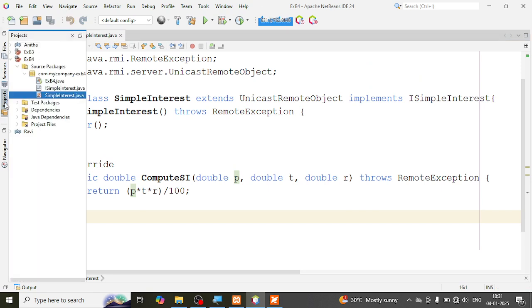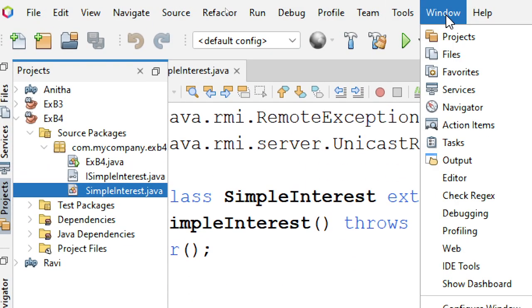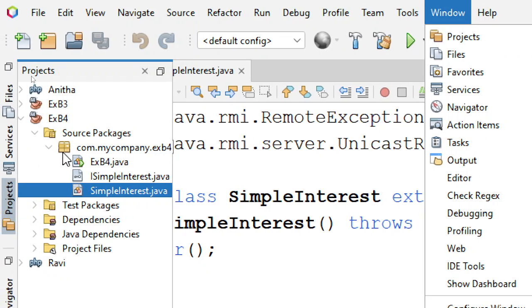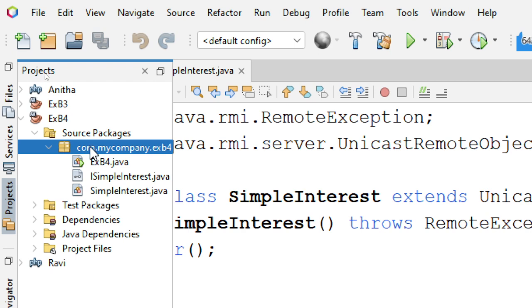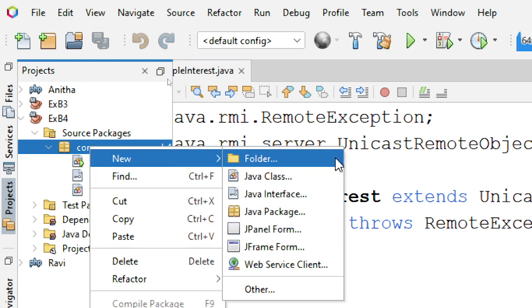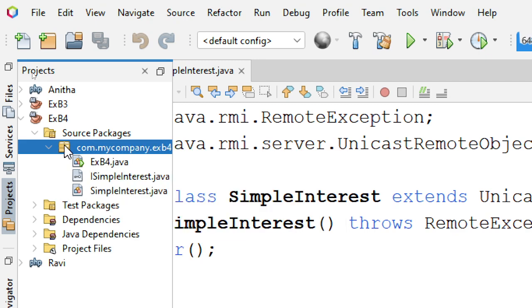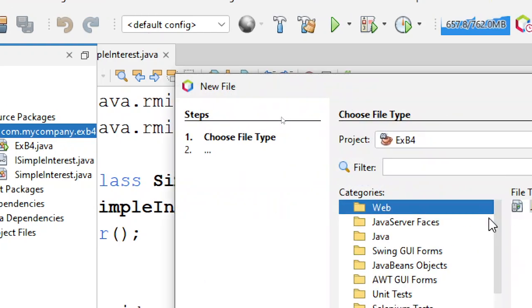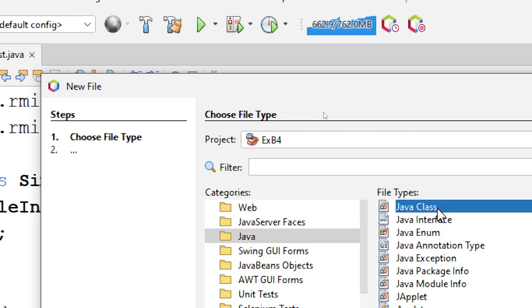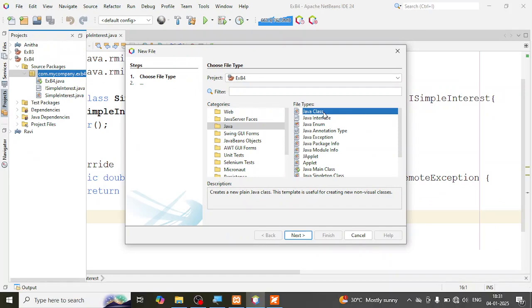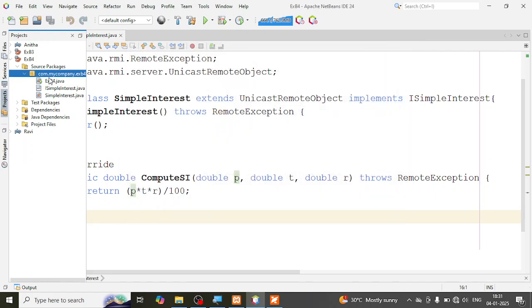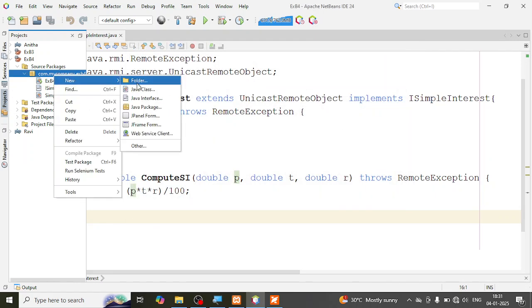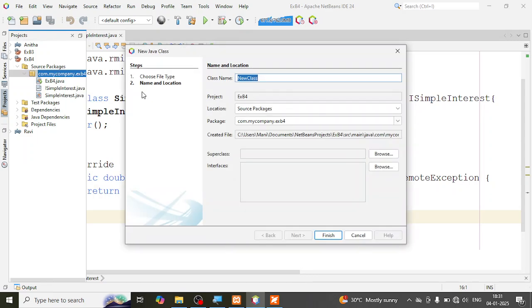So let's go back to the project again. If the project is not visible here, go to the window and then select project. Go to the project and click on this package. Within this package, right click and say new, and then Java class. If the Java class is not there, go to other, then select Java and then Java class. That is a longer way of doing it. If you right click here and directly select Java class under new, it is the shortcut.